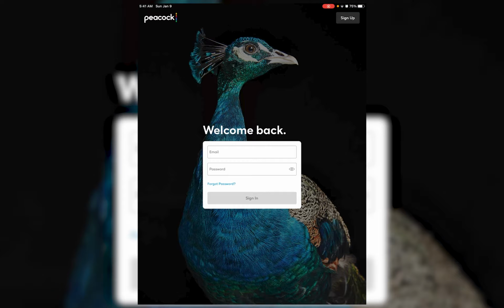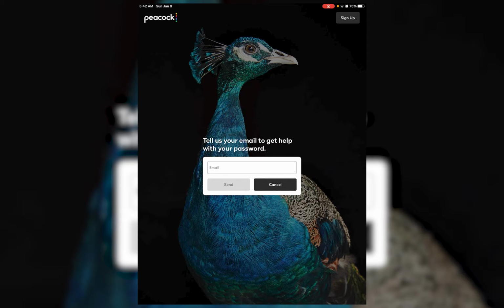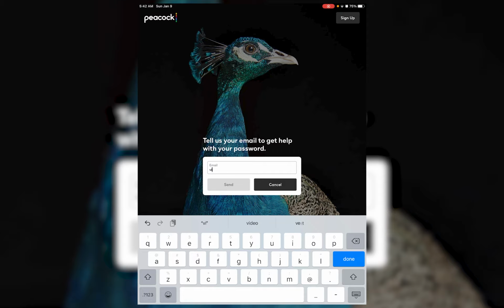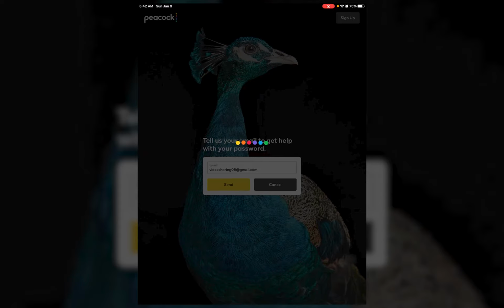Finally, once you have done that, you want to simply tap on the sign in button on the top right. And now on this page, below the password tab, you want to tap on forgot password. They'll tell you to enter your email, so go ahead and do that. And now simply tap on send.